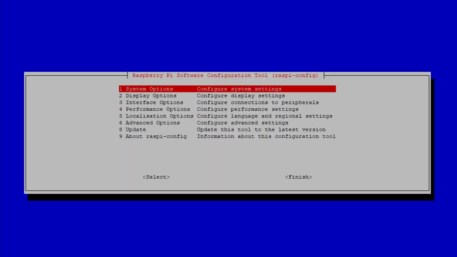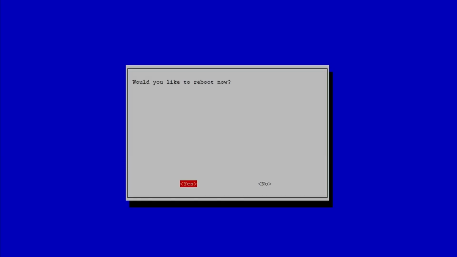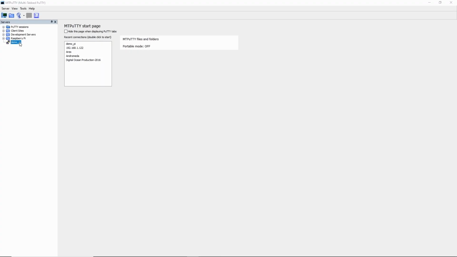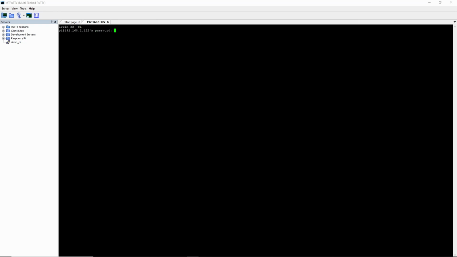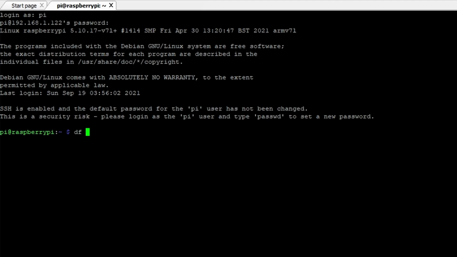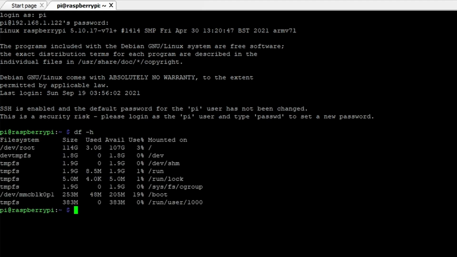Press the left arrow on your keyboard twice to select finish and you'll be prompted to reboot the Raspberry Pi now. Make sure yes is selected and press the enter key to reboot the Pi. Once the Pi reboots, connect via SSH again, and once connected, type df space -h again to check the size of the root file system. You can see that nothing changed for me because I'm running the latest copy of Raspberry Pi OS, and this was done the first time I booted the Raspberry Pi.